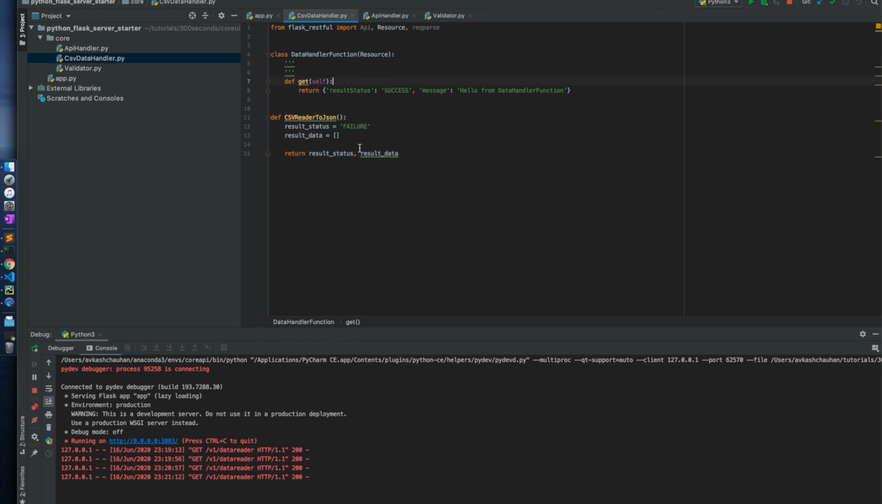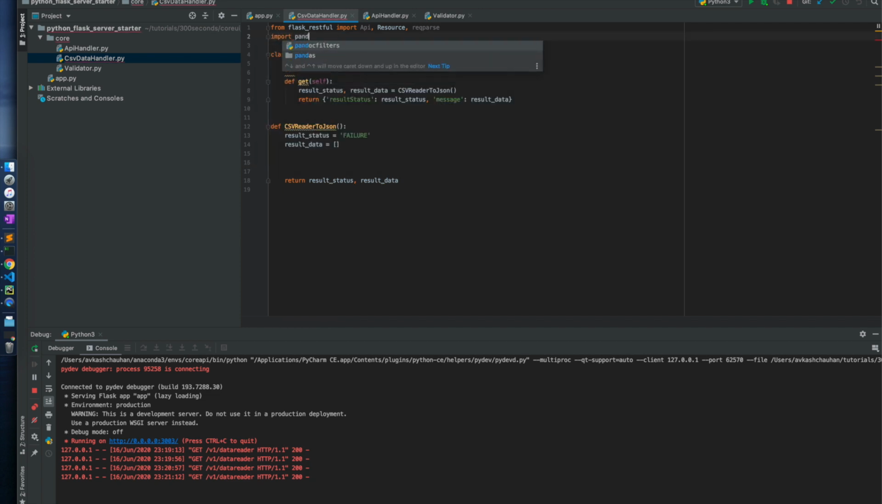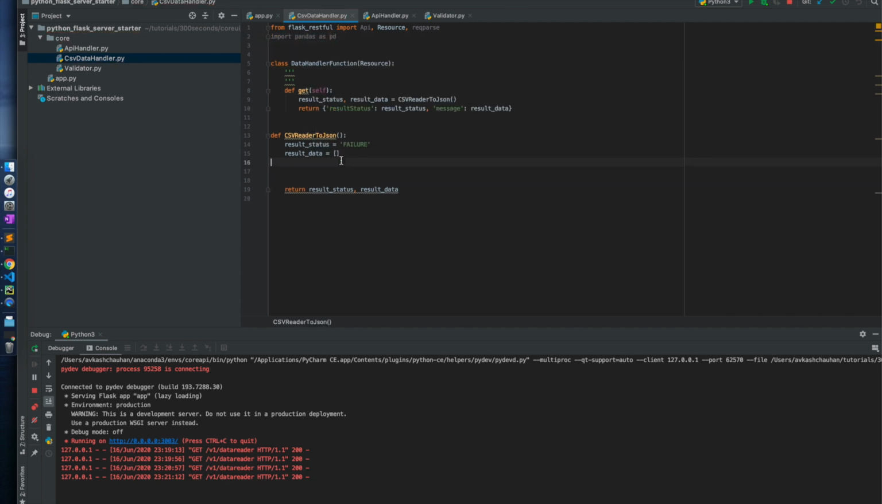So we will be calling here, we will say result status, result data, and we are going to make this call here. This will return the result status here, and it will return the result data here. Now you will see that this is how we made a function which is going to process our real actual pandas related work. So now we need to import pandas as pandas.